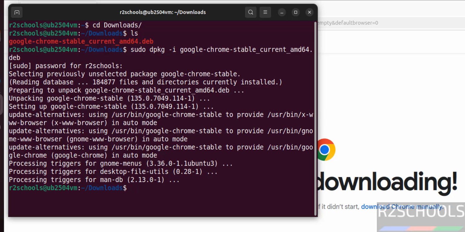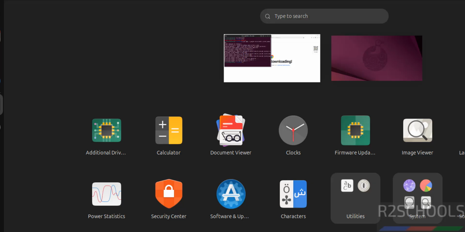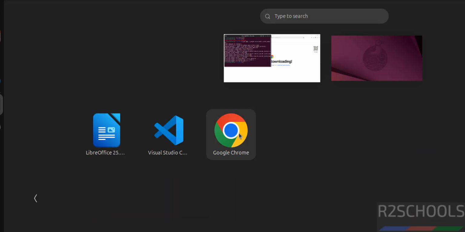Now go to all applications. Show applications. Go to next page. See here we have the Google Chrome. Or if you have more applications, just search here.